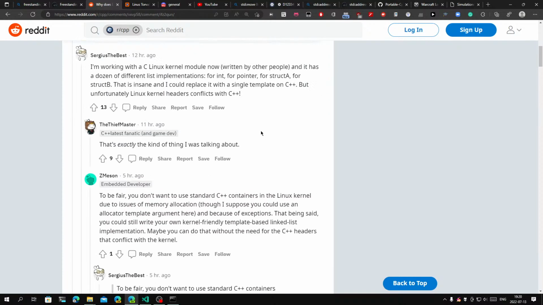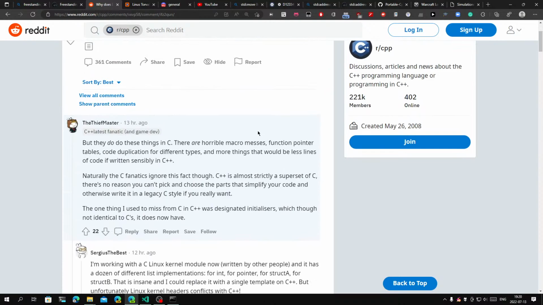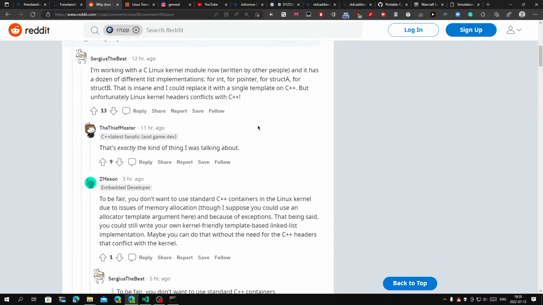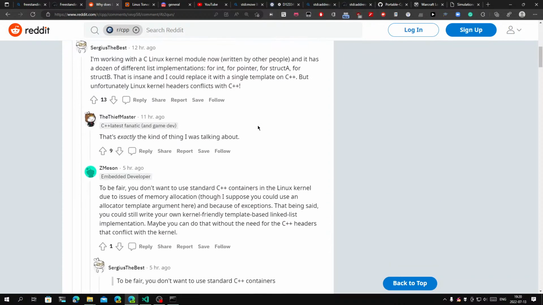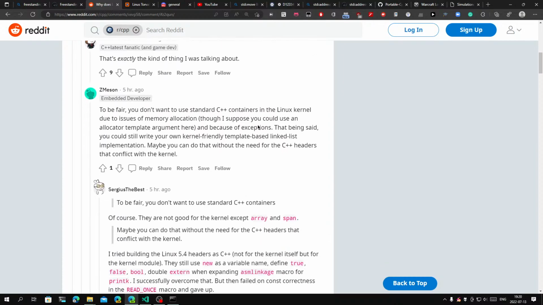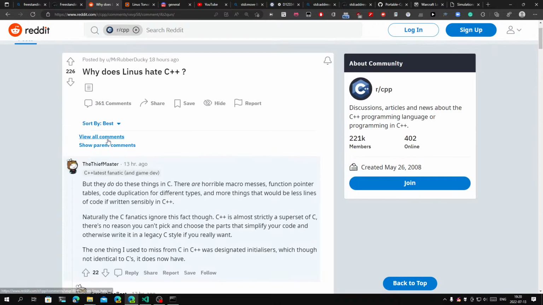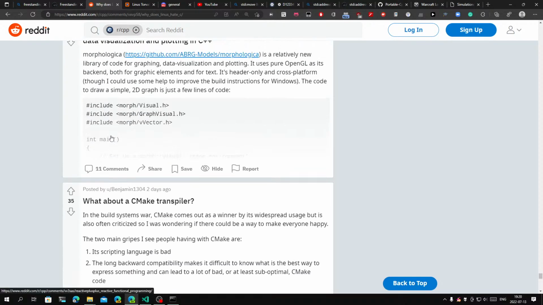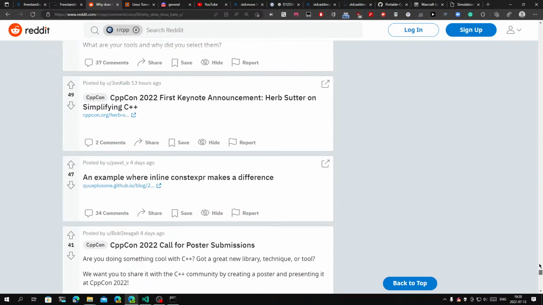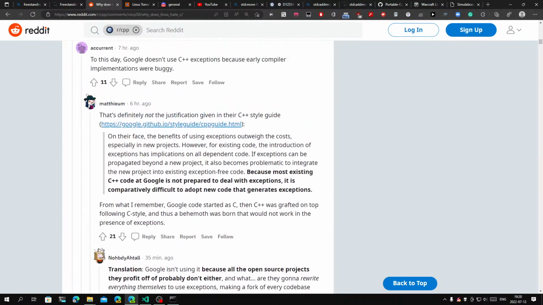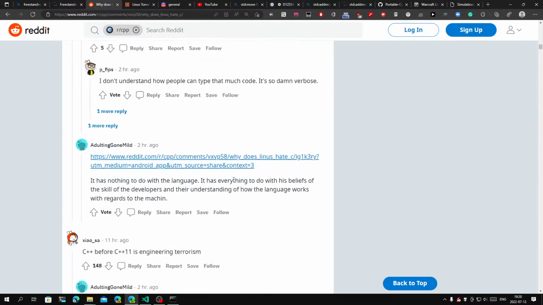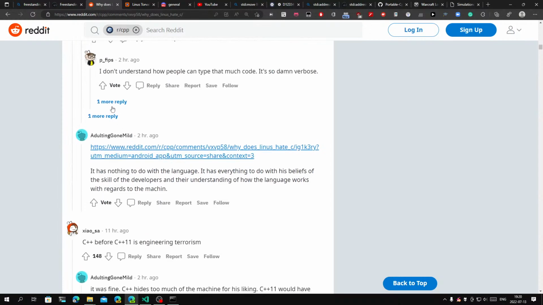Kernel headers. Kernel-friendly template-based linked list implementation. The more I learn about C++, the more I agree with Linus Torvalds. I'm sorry to say that.